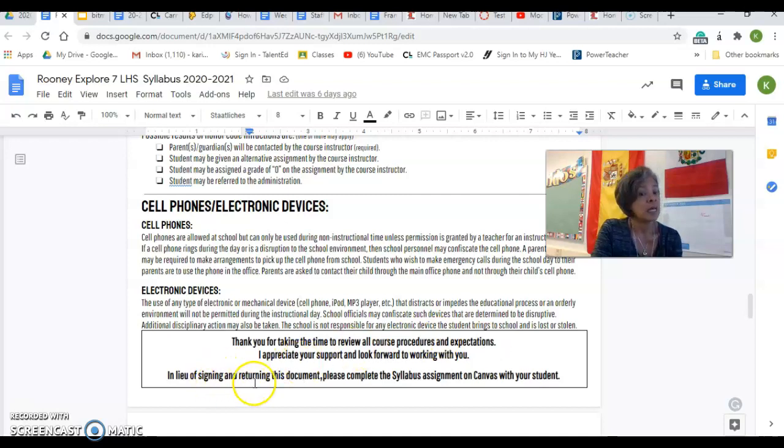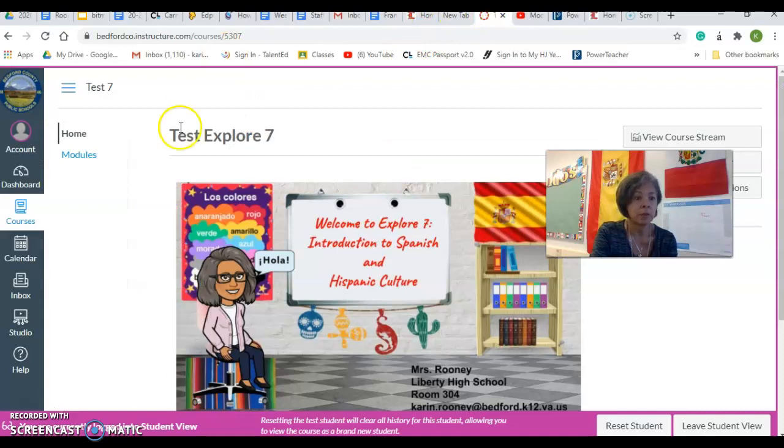In lieu of signing and returning this document, please complete the syllabus assignment in Canvas with your student. So in Canvas, there will be an assignment named syllabus. You need to go over it. You need to open it and then sign it. So I'm going to go back to Canvas here and show you where that is located.